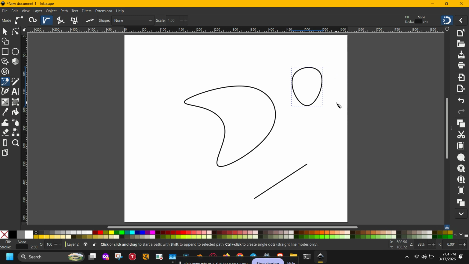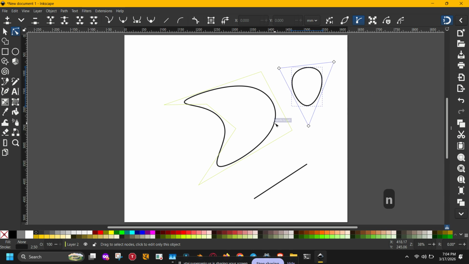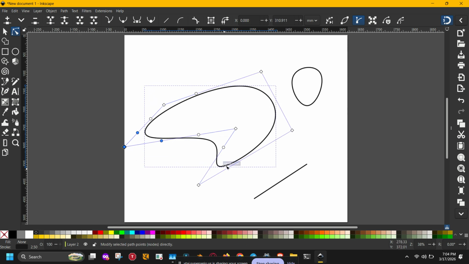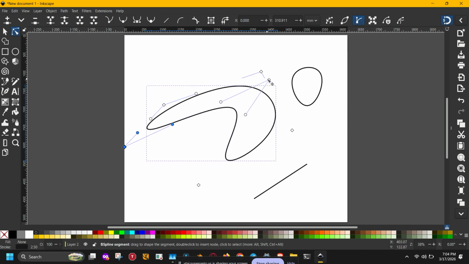And that's the core of drawing vectors in Inkscape, from simple shapes to fully custom paths. Take some time to experiment with both methods and combine them to create more complex designs.